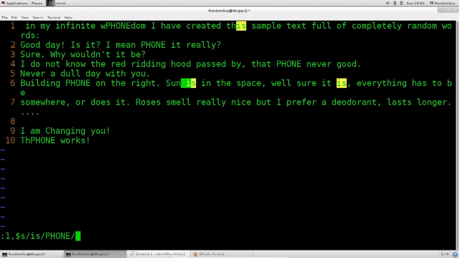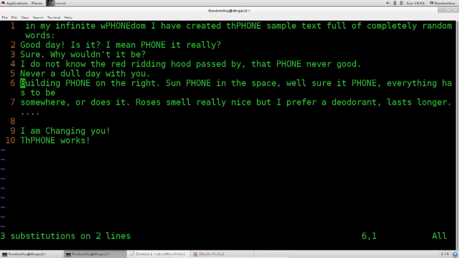After the last slash, you can type in G, which is global. Substitute all patterns "is" with "phone". Press enter, and there we go. All of the patterns now have indeed been substituted. But again, does anybody see another problem with this?